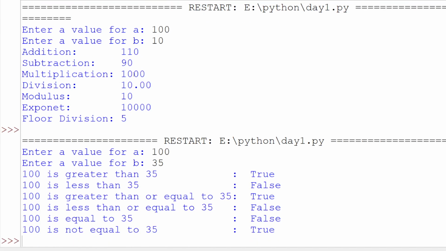Now you can see the output. 100 is greater than 35: True. 100 is less than 35: False. 100 is greater than or equal to 35: True. 100 is less than or equal to 35: False. 100 is equal to 35: False. 100 is not equal to 35: True. Okay, now you got the point.